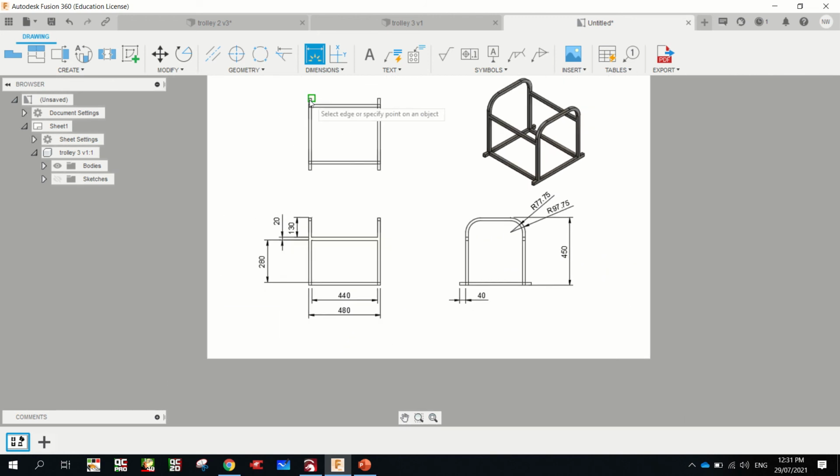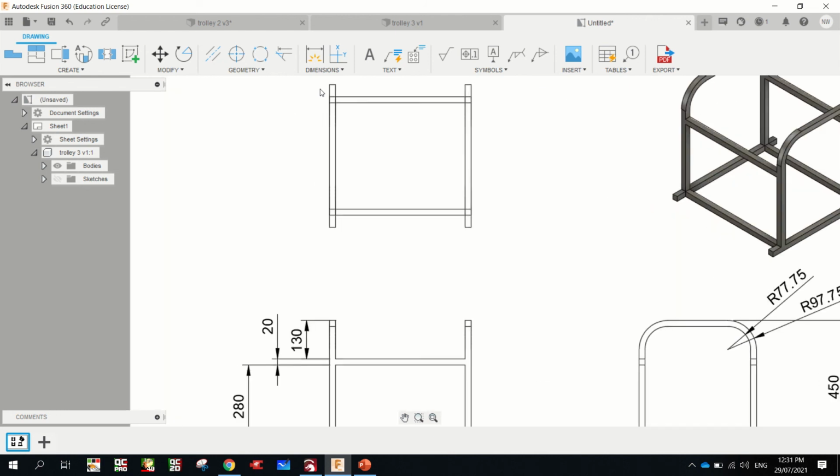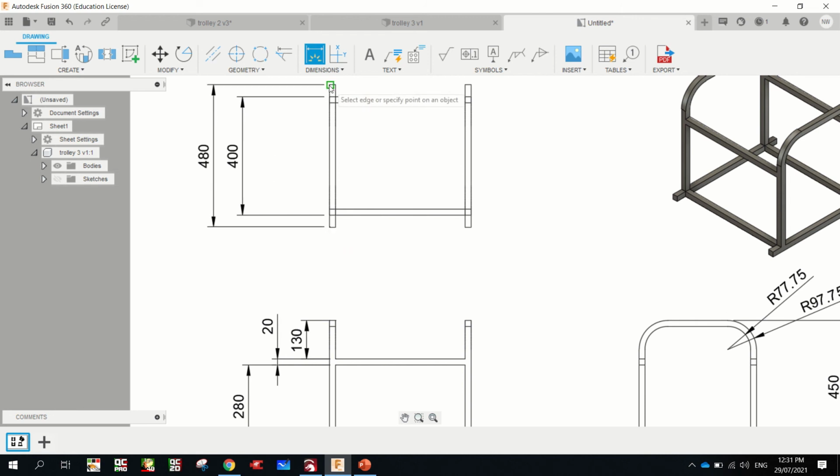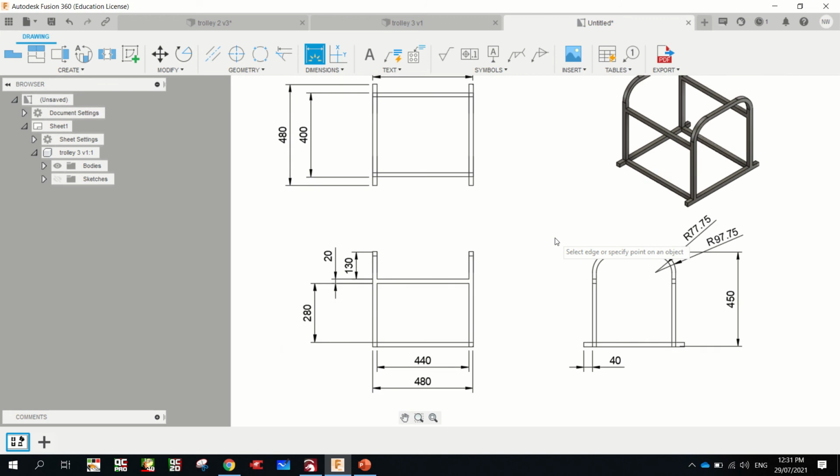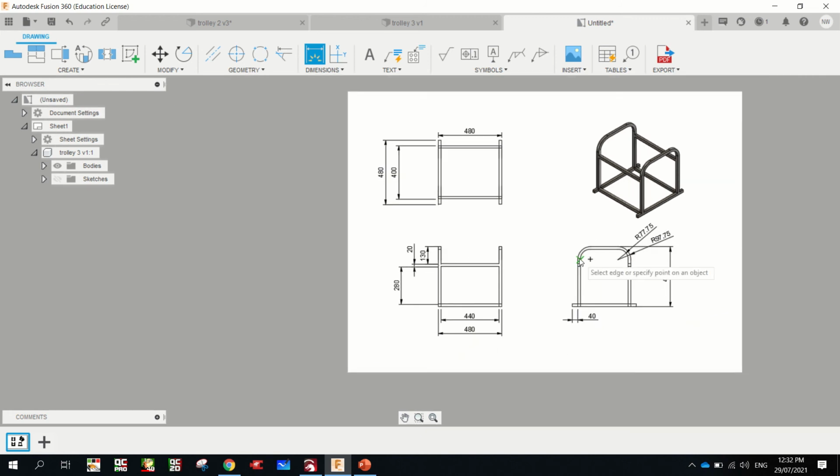In the top view, I might show how wide it is. Might just zoom in to make it easier. Dimension from here to here, 400, and the overall 480. And that should be enough dimensions to make the whole thing.